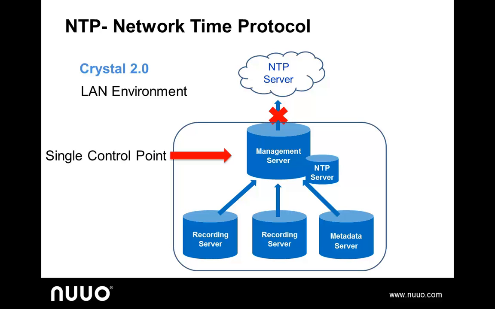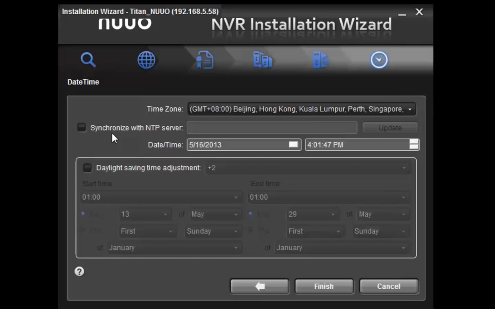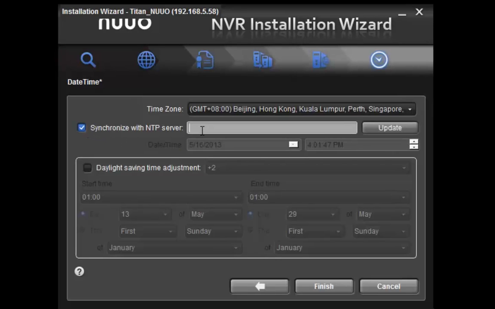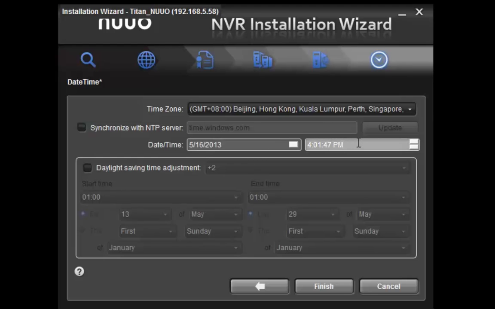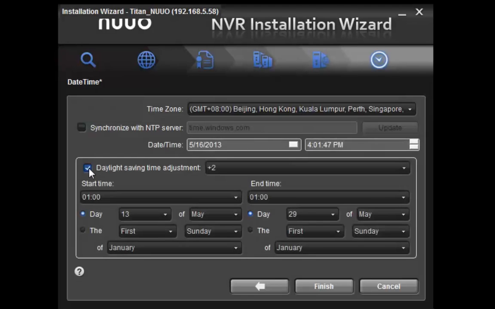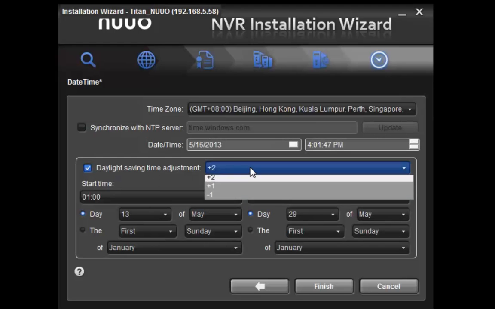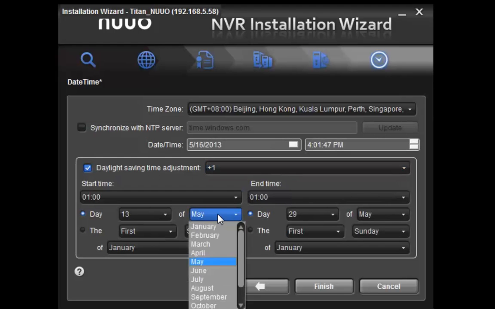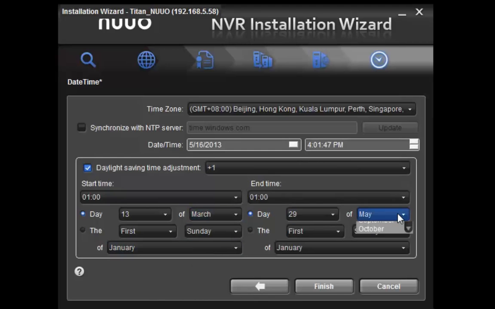of system time. If you are in the WAN environment, you can directly synchronize the time with the NTP server by clicking Synchronize with NTP server and then type in the NTP server address. Alternatively, you can manually set up the date and time. If your time zone uses daylight savings time, you can adjust it from there. You only need to set this up once, after which the system will calibrate the system time automatically based on the assigned time.